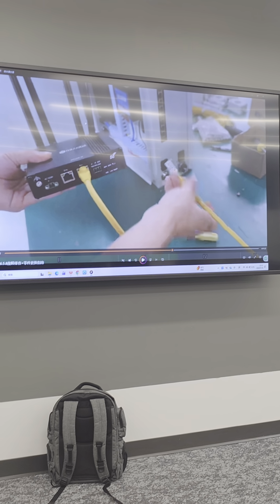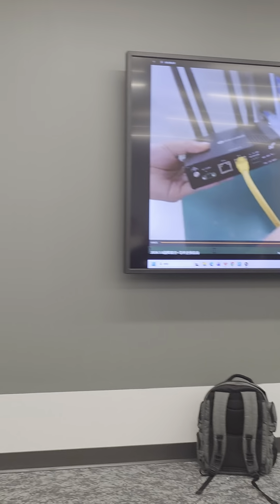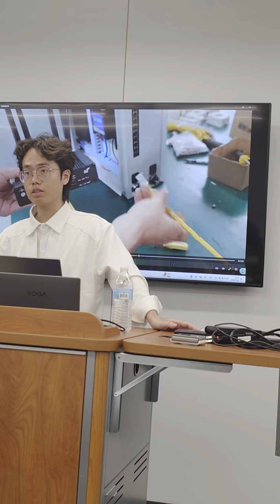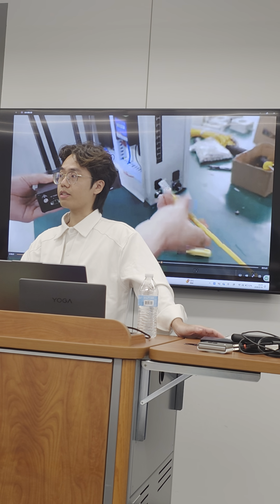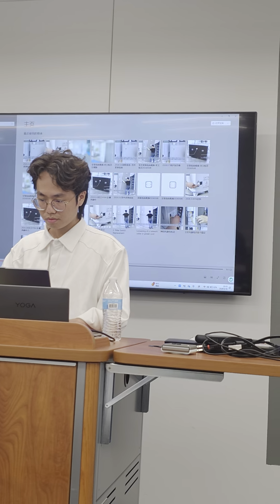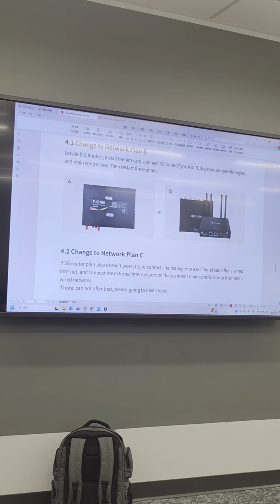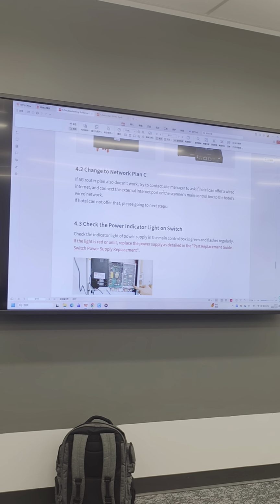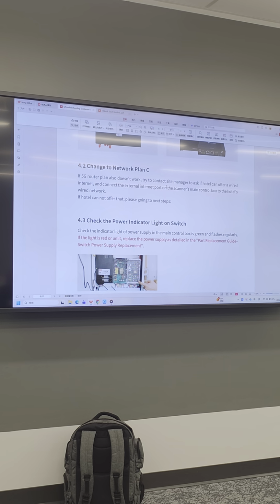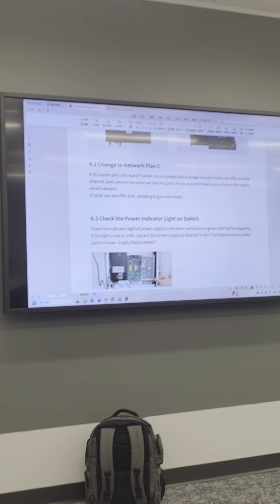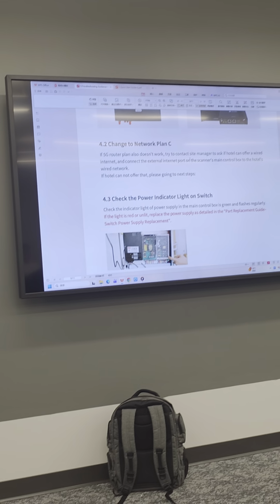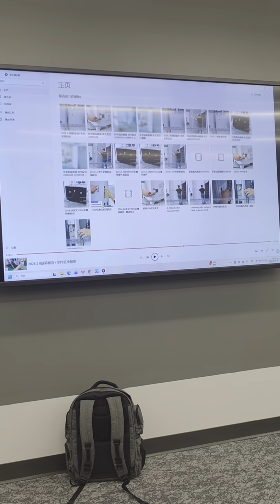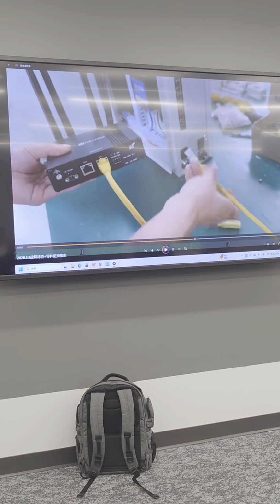And after you open this 5G router, you will find a new Wi-Fi. So connect with your computer to that new Wi-Fi. Then the other things are the same. And network plan C is, if the 5G router also doesn't work, you need to contact the site manager to ask the hotel if they can offer wired internet and connect that wired internet to the internet cable, to this place.